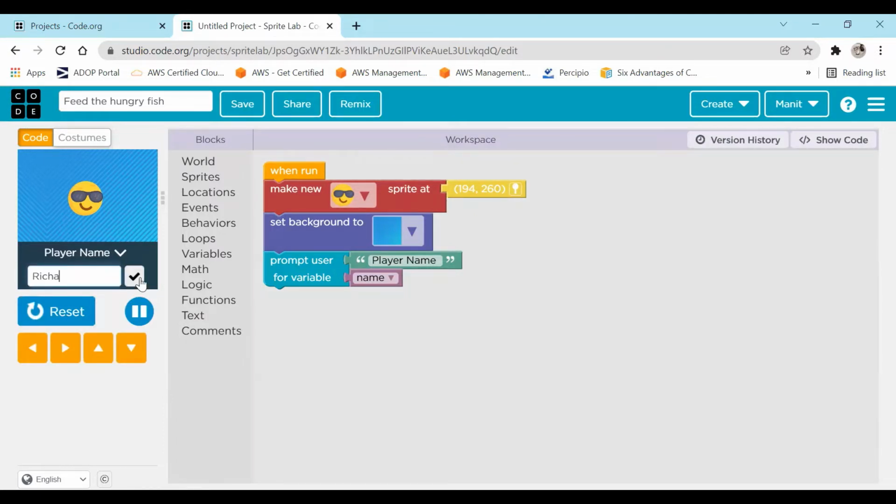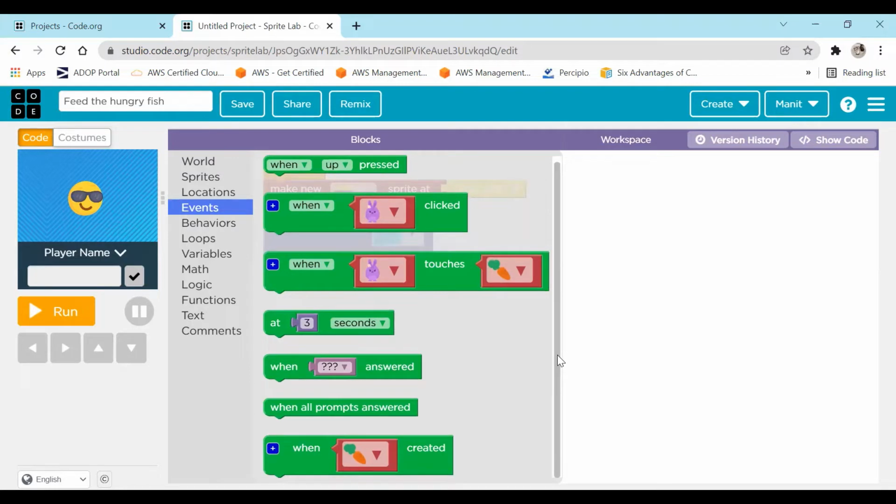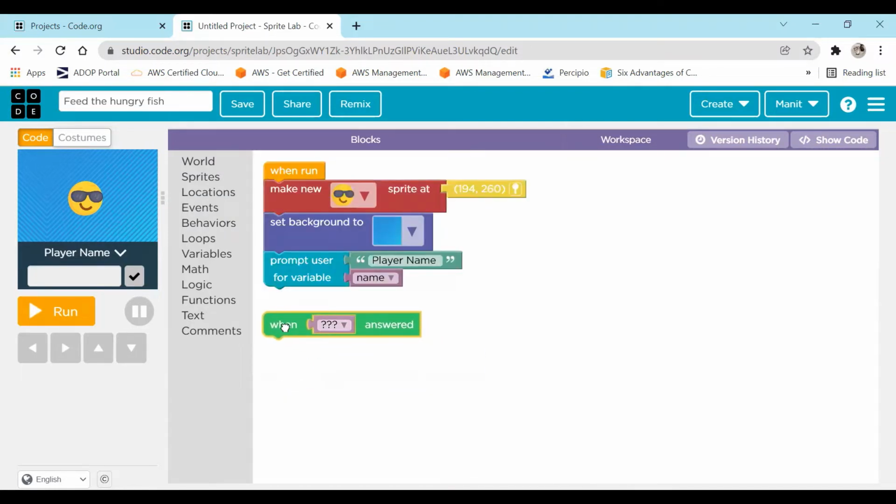Richa, yeah, it is taking the name. But what next? What do we do next? Now the name has been entered. How do we use it? If you go to events, you will find an event when a variable is answered or when a prompt is answered. Here, if you see, my prompt is name. When it is answered means the user has actually input the value of the name.